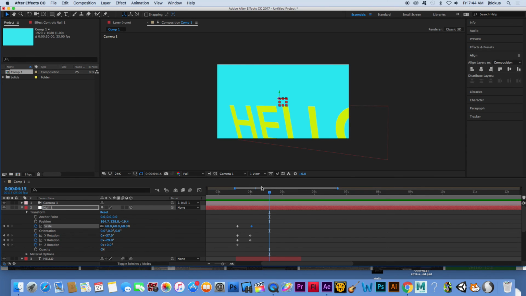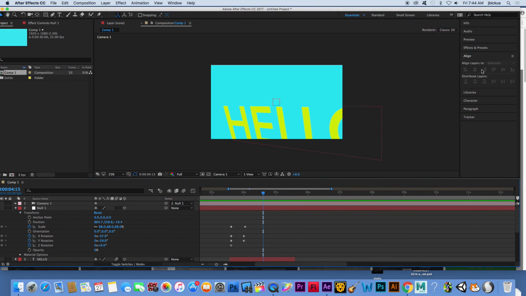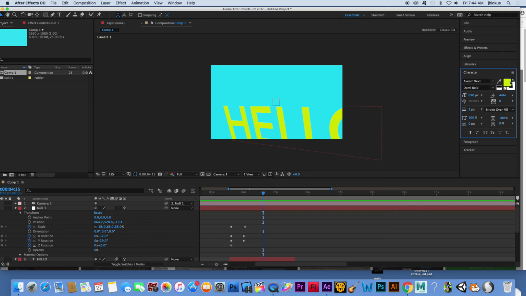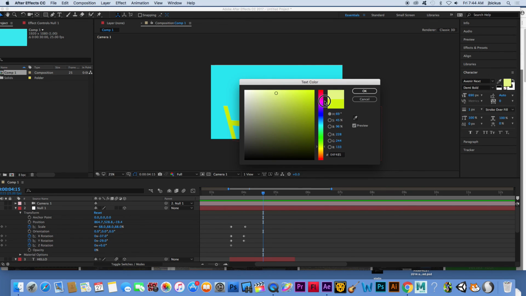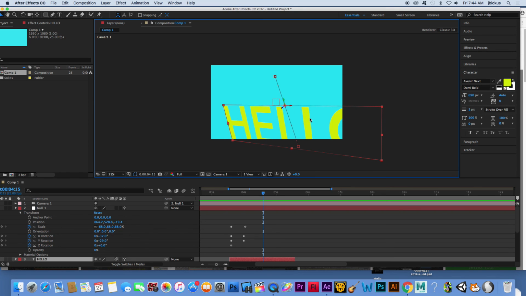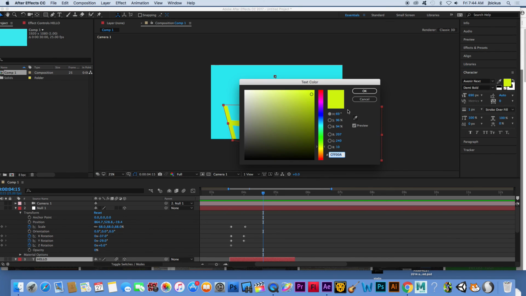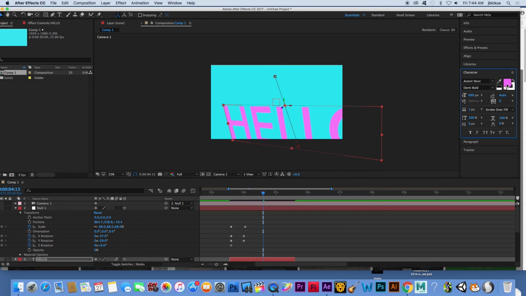Just a heads up for text: when you click on text, you do have options on the side here to change color. So if I wanted to change the inside of that and make it a different color, I should be able to. There we go. You can also change my stroke color, and my stroke weight is right there as well. Okay, I think that's it for this demo, and the next one will cover a few more things, including masking.